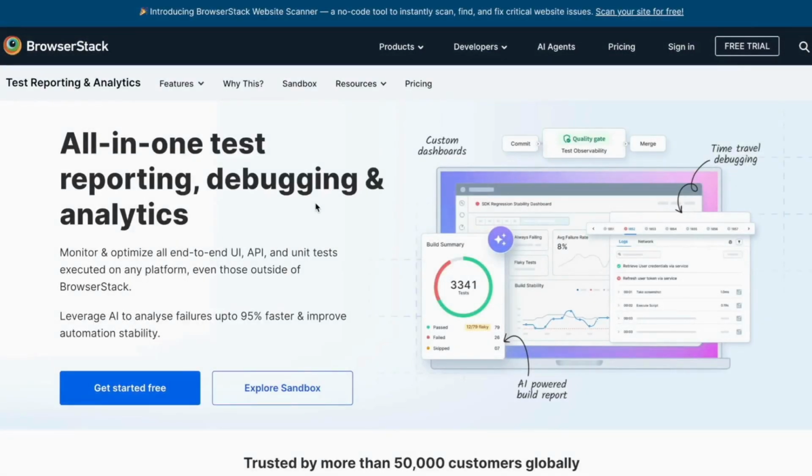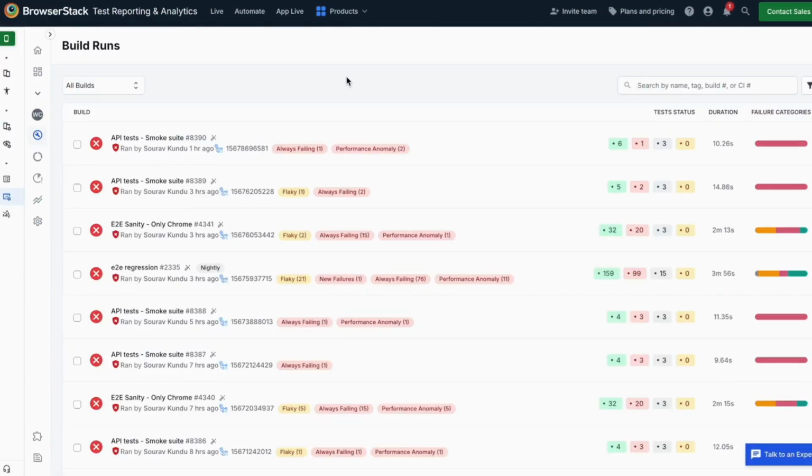Welcome to this quick walkthrough of BrowserStack test reporting and analytics. This is an all-in-one platform for all your test reporting, debugging, and analytics needs. It works for every kind of test, from UI to API to unit tests, no matter where they run, even if they run outside of BrowserStack. Let's take a look at the tool in action.